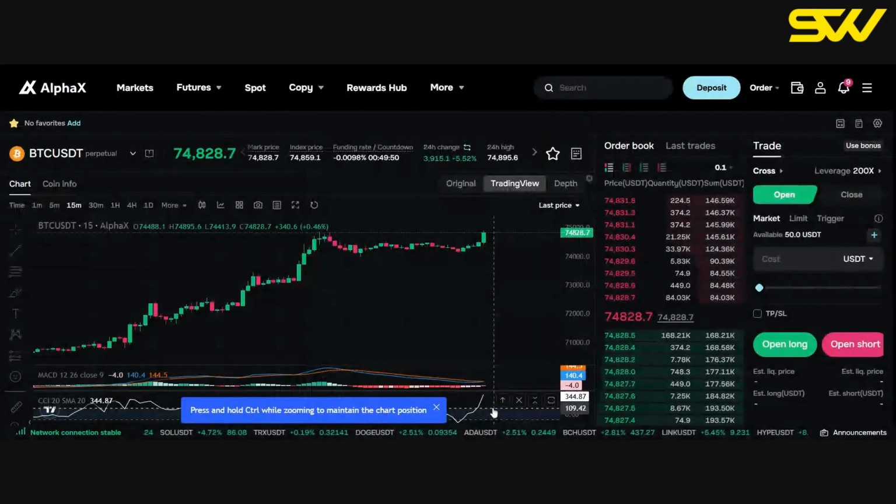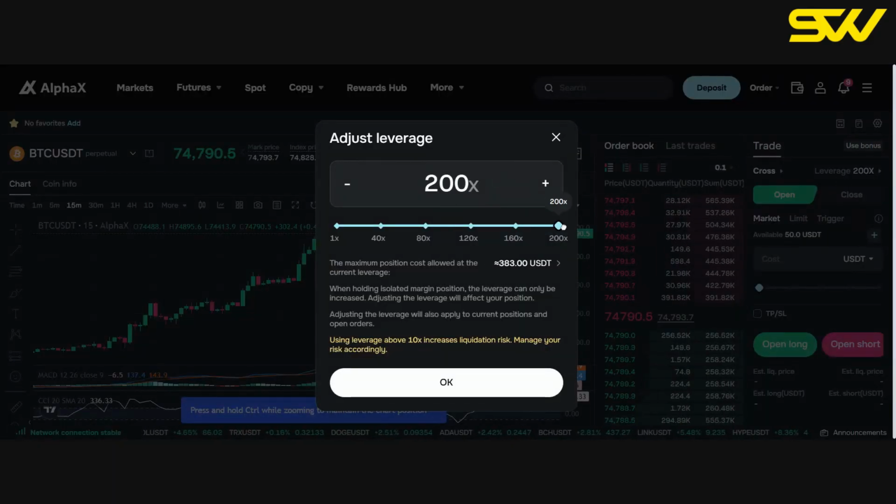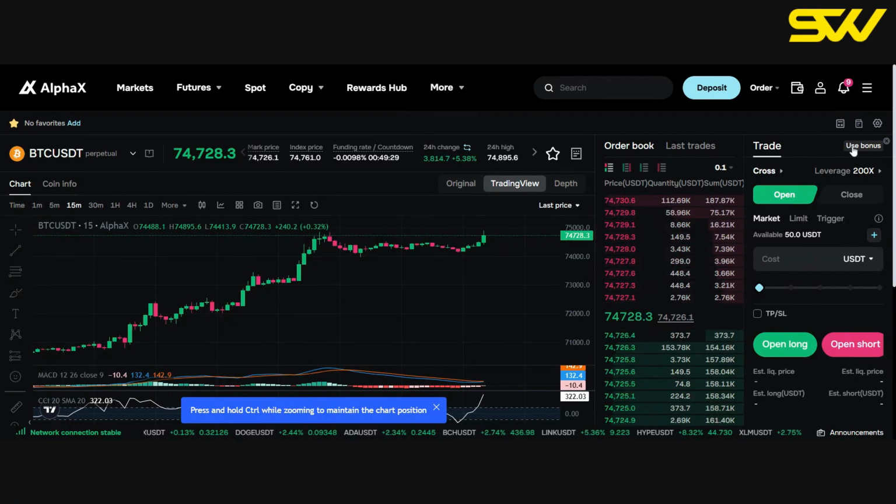So click confirm. And I can choose my leverage right here as well, up to like 200x for Bitcoin. Different coins have different levels of leverage that they offer in all of the exchanges. So in this case, in AlphaX, Bitcoin, you can go all the way up to 200x. So just click OK.